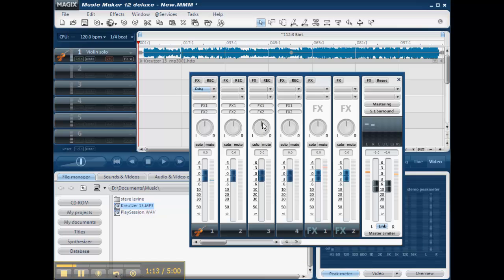FX1 is a post-fader send, while FX2 is a pre-fader send. I'll turn up the level of the post-fader send, FX1. This is useful if we want to mix in a large hall.